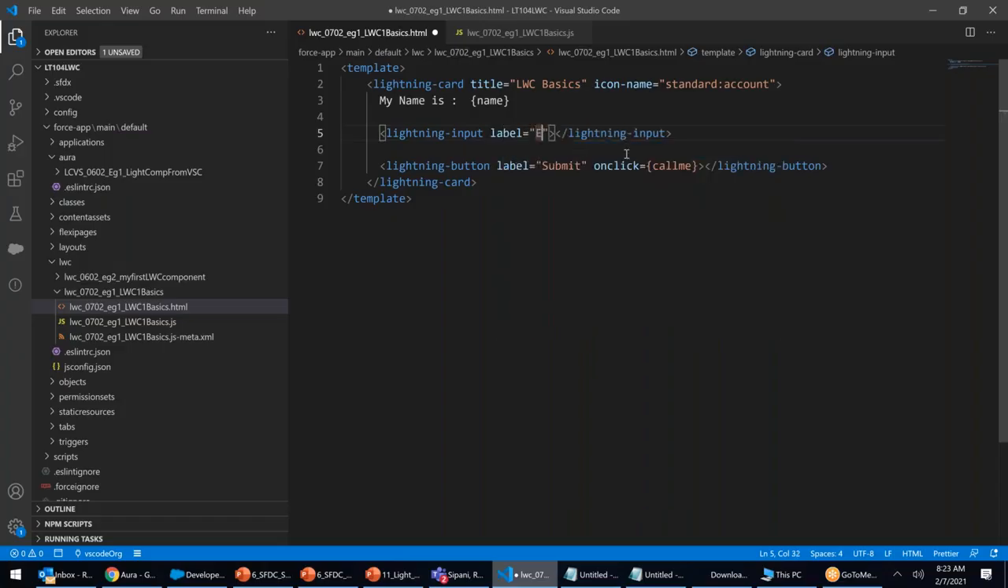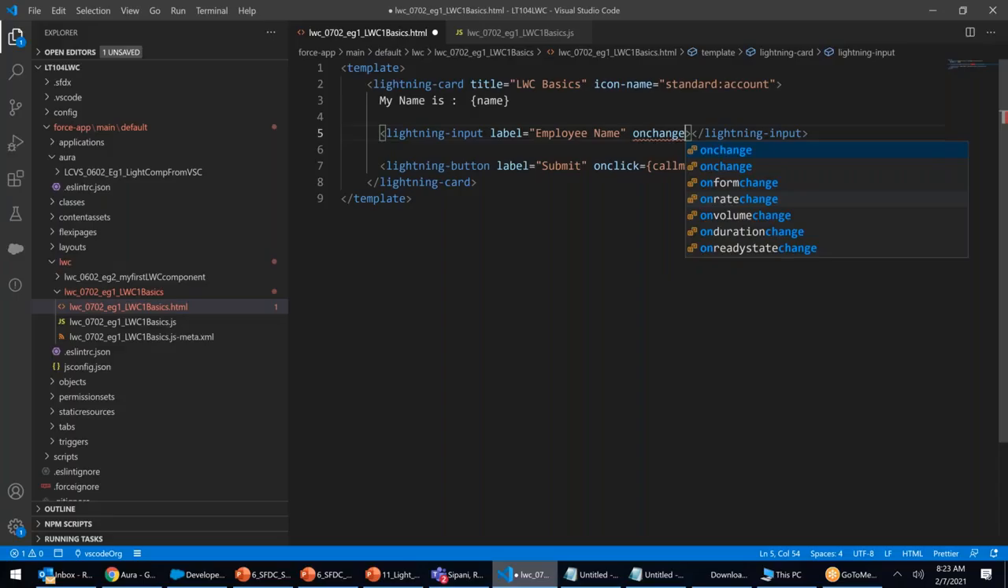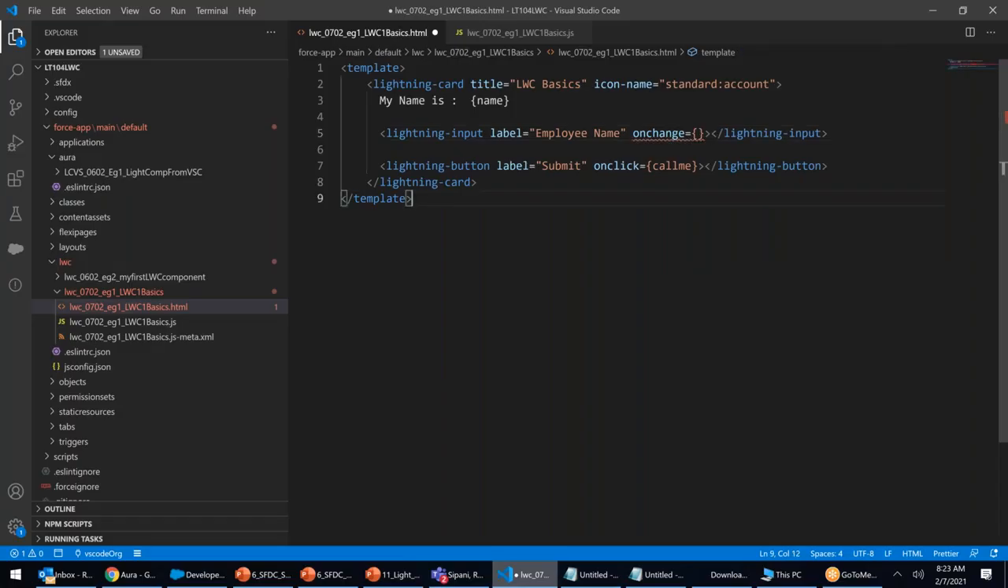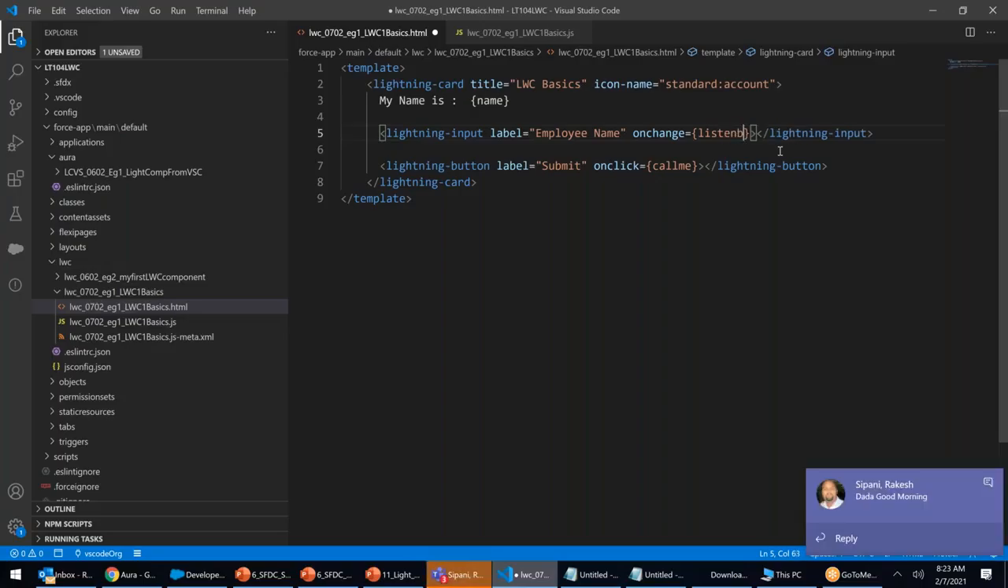Label equals to employee name. To get the data inside, you have to always write on change. On change equals to a function. On change function is, listen, just give me a sec.